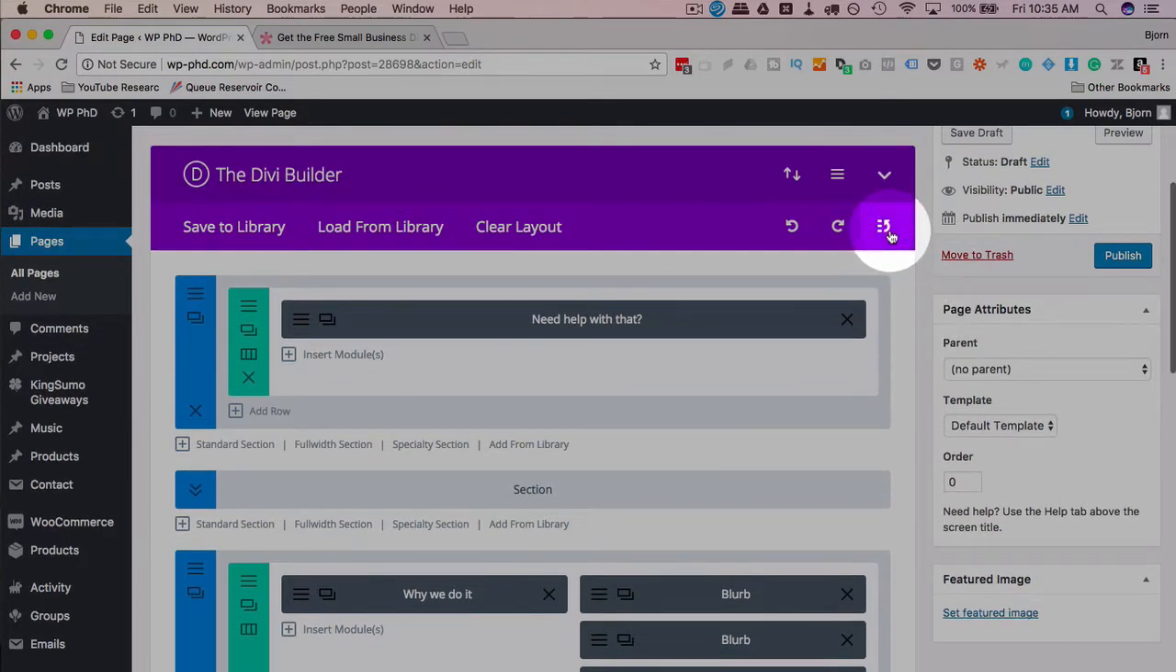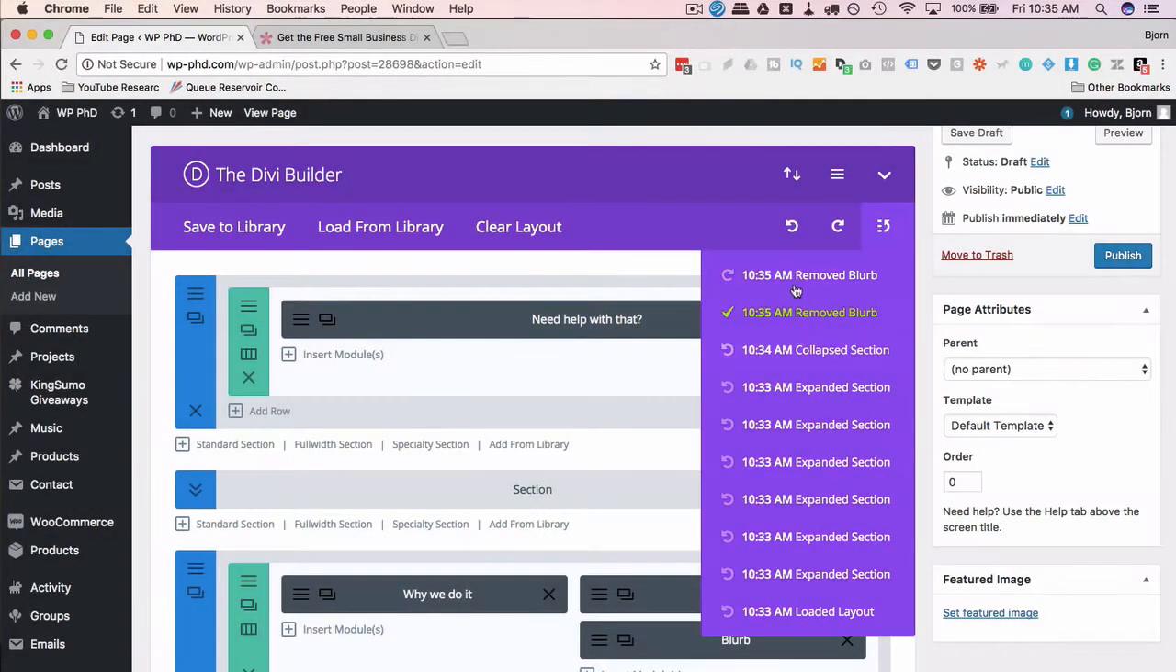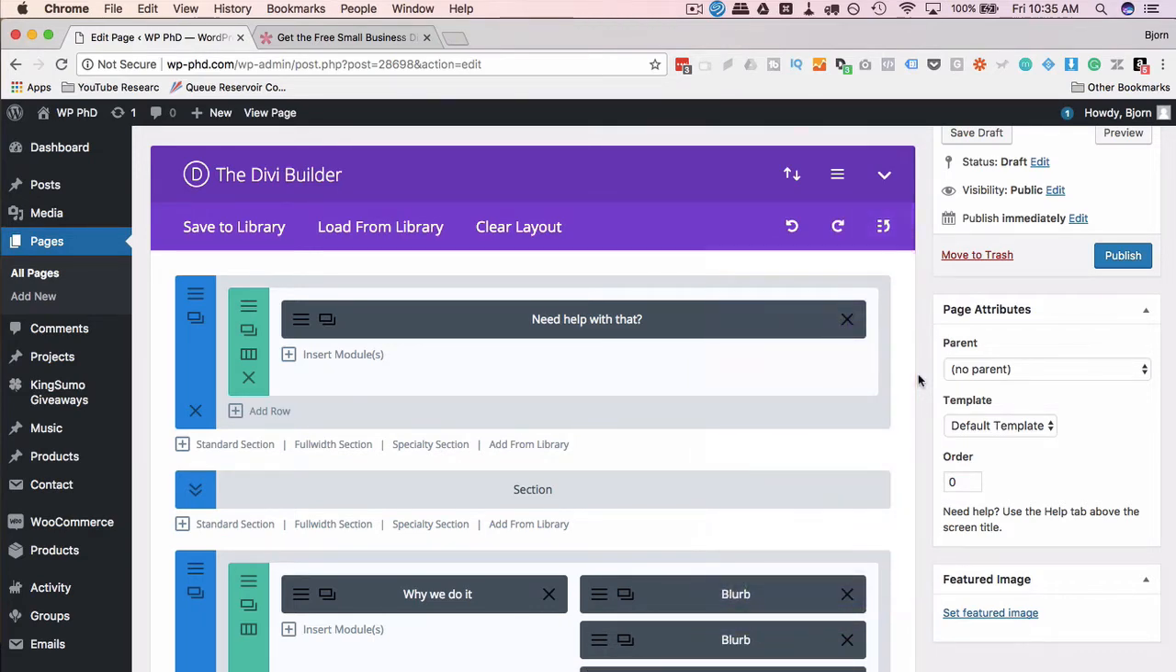And then there's also the history button, which shows a list of all the things that have happened. This is kind of like revisions in a regular WordPress site. If you click on any of these, it will go to that part. And as you can see, they're being removed as I click on these. So the undo, redo, and history are my third favorite feature of Divi.